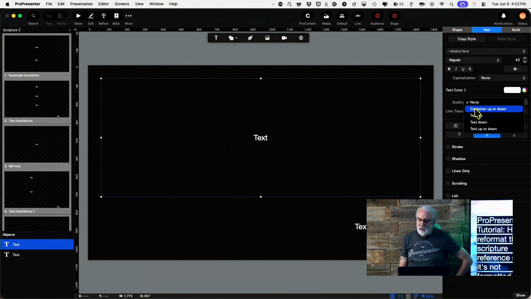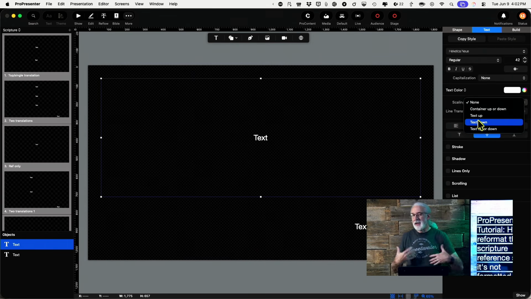One thing you could do is scale text down, and then if you had a situation where the text was too big, it would squish it down. I don't like doing that because I don't like the lack of control. It just kind of makes it fit, and I would rather have that control, but that's just me. You do whatever works for you.